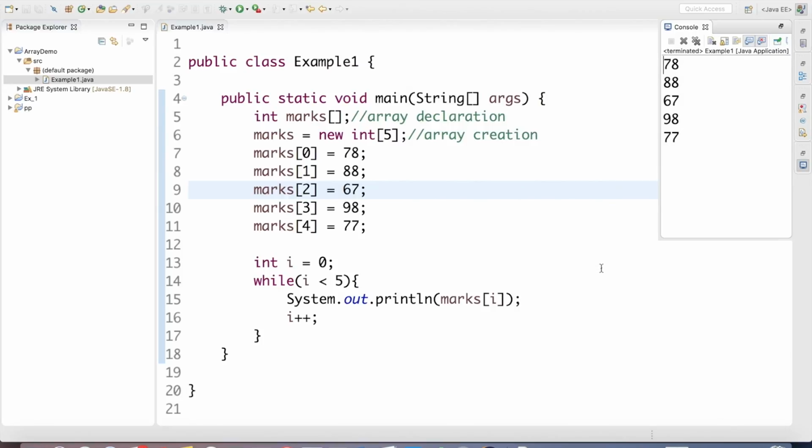This is how an array works in Java. And again, it is a one-dimensional array. Regarding the 2-dimension or 3-dimension, we can call it an array of arrays. That we'll be discussing in later sessions.